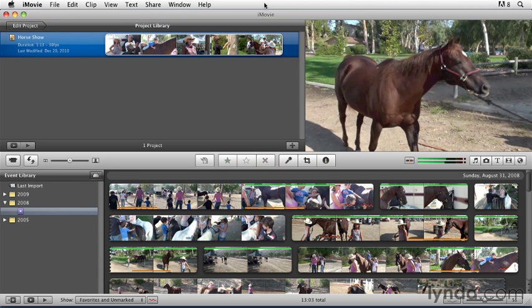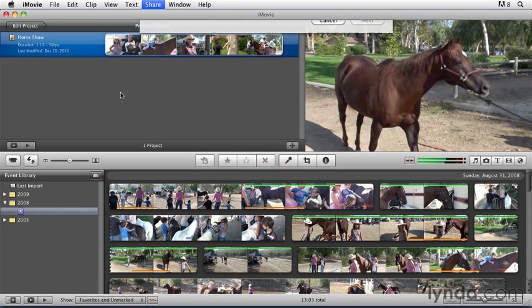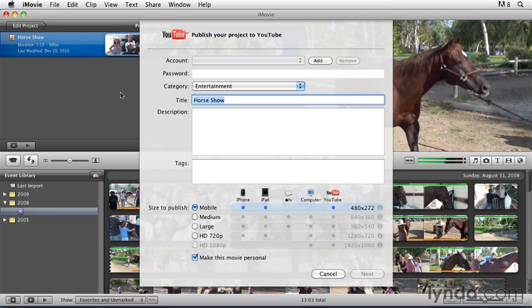I'm here in the iMovie interface, and I've made a short program. Now I want to export it to YouTube, and I want to show you a couple options for doing that. Under the Share menu, you can see that one of the options is YouTube. Let's go ahead and click that. You can see that this is an interface that resembles the YouTube upload interface on the browser quite closely.